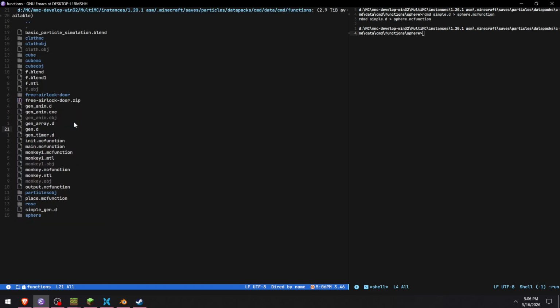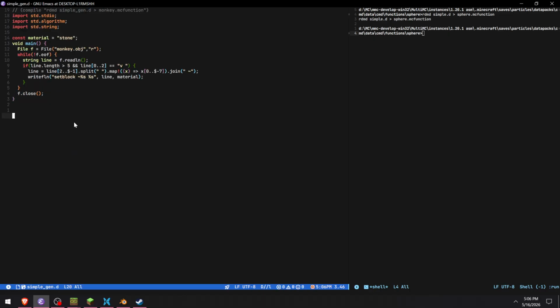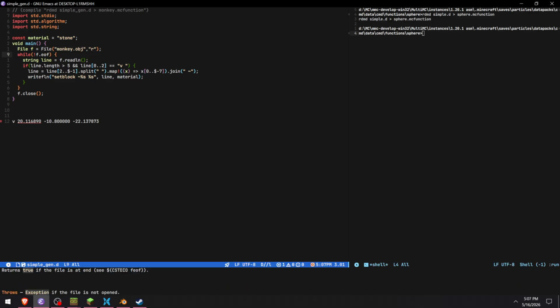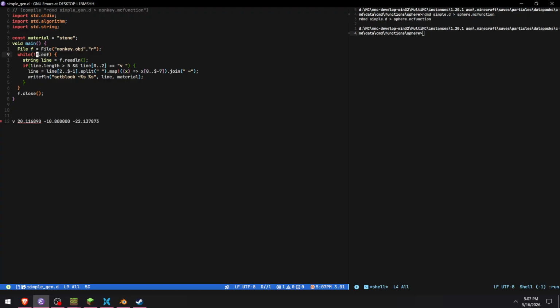Let's go back to simple gen.d. In this case, all I'm doing is I'm just going to open the file. We're opening it, we're reading it. We're saying, hey, on every single line, or basically while the file is not at the end. So if we ever hit the end of the file, this will cause it to stop. So F, in this case, this is our file, end of file. So if we're not at the end of the file, then we're going to continue reading a line.